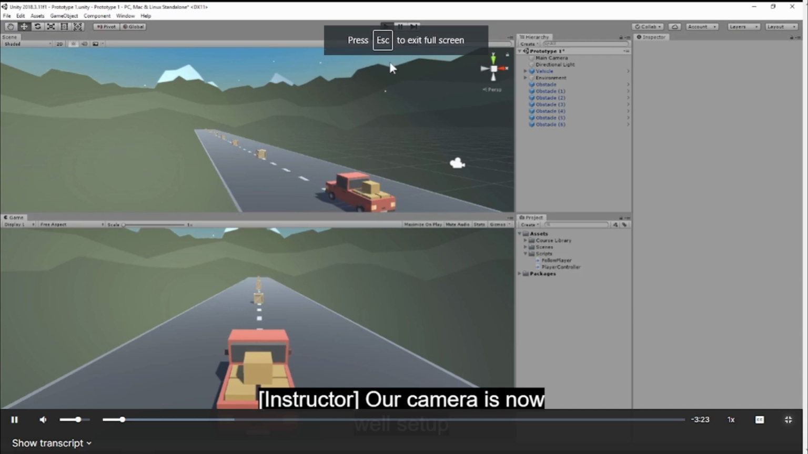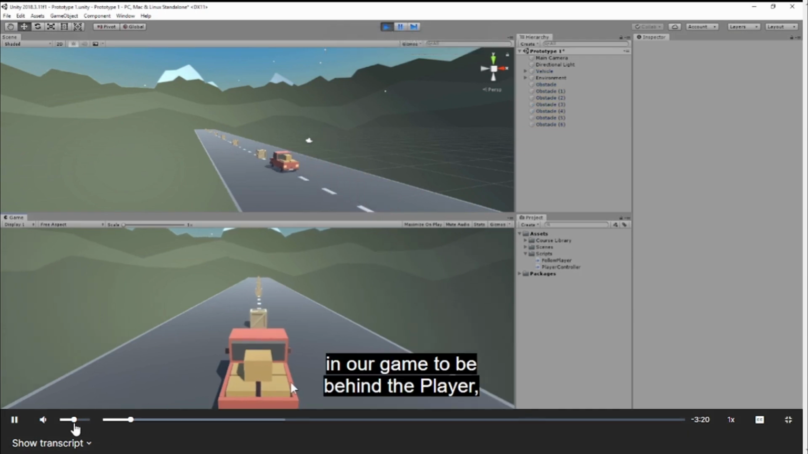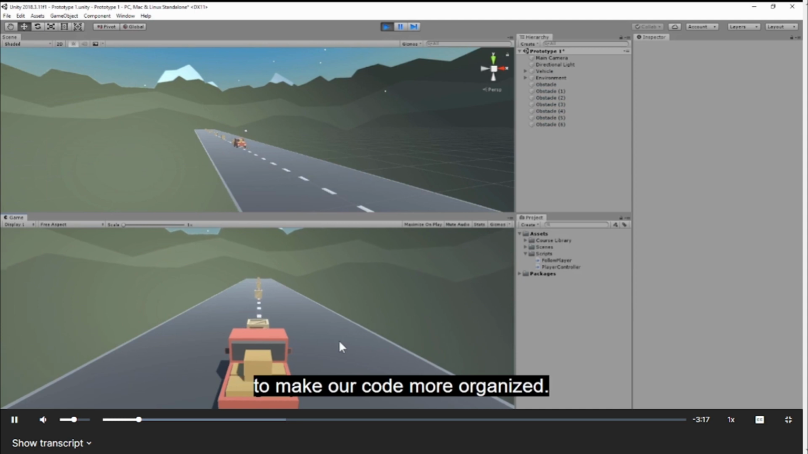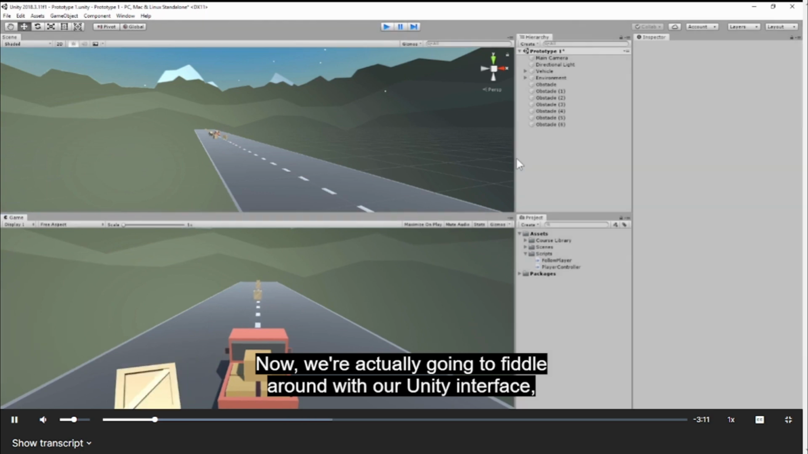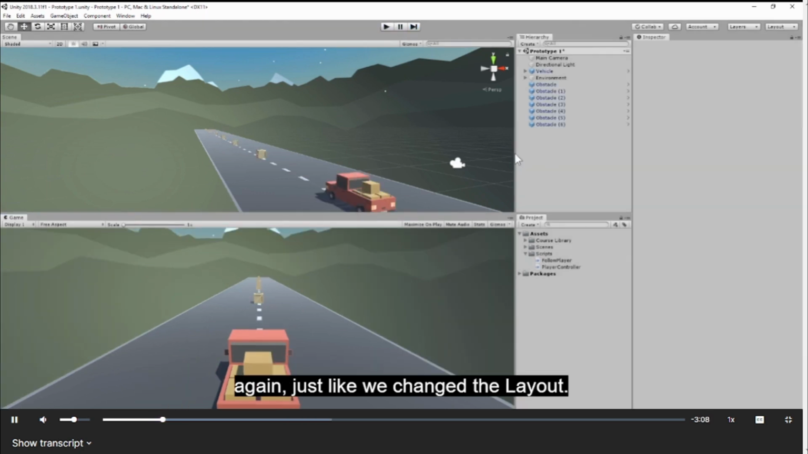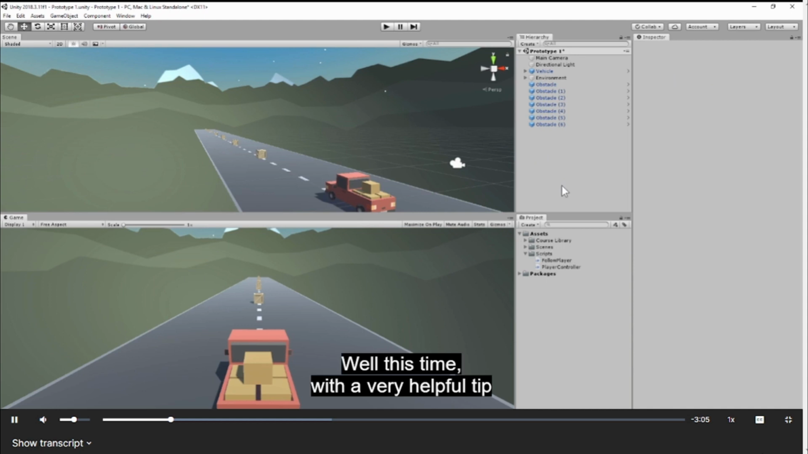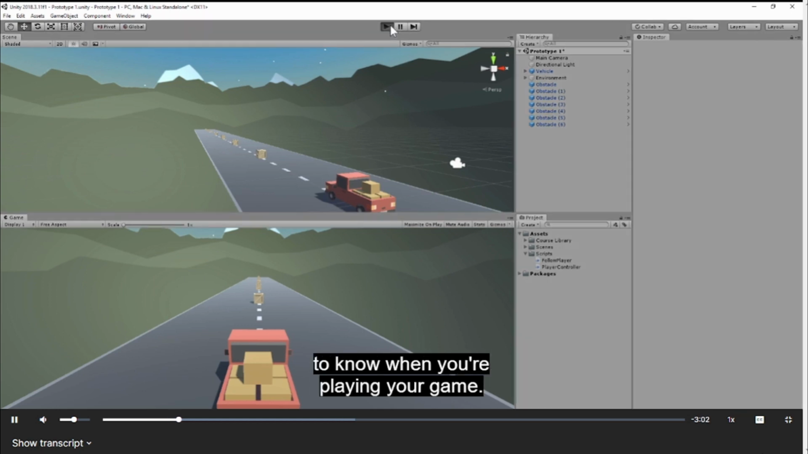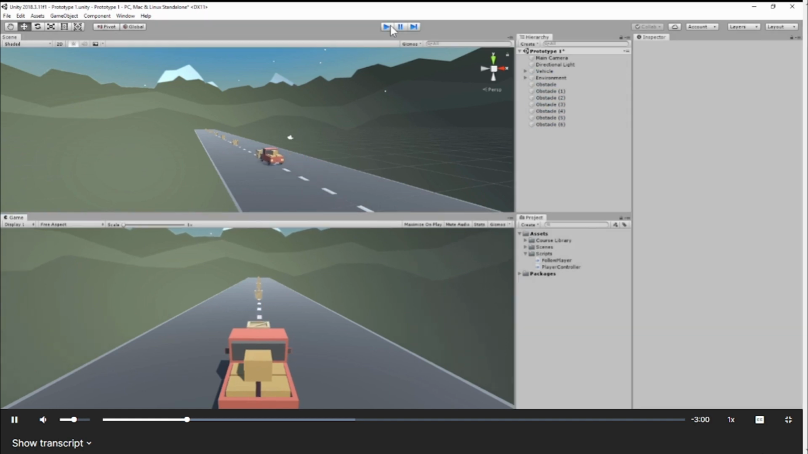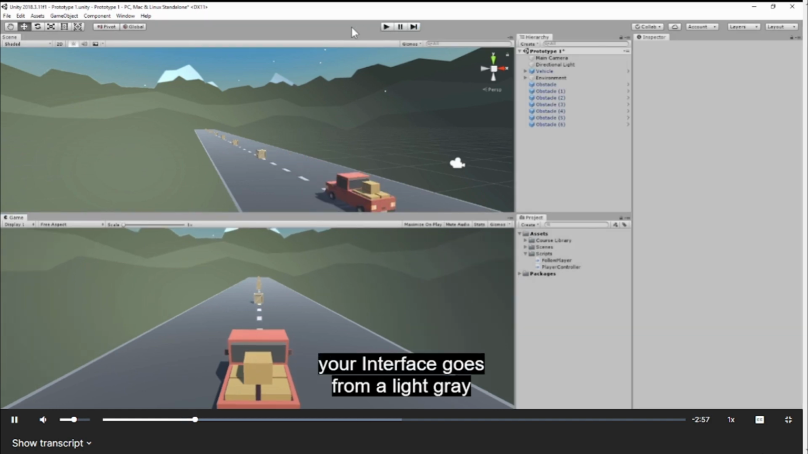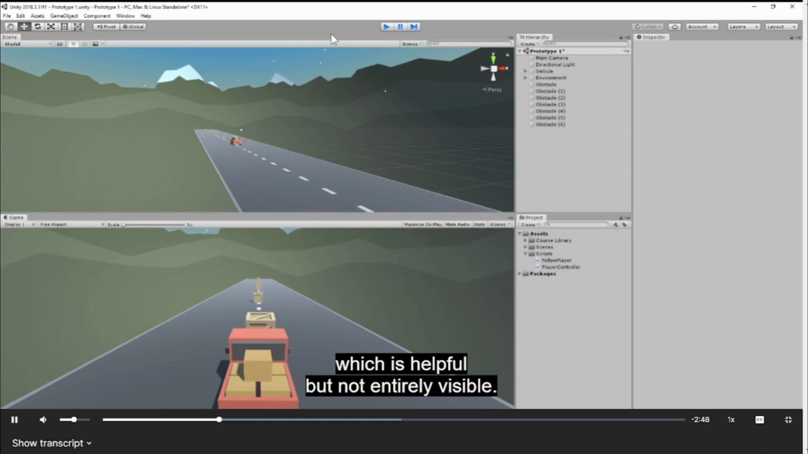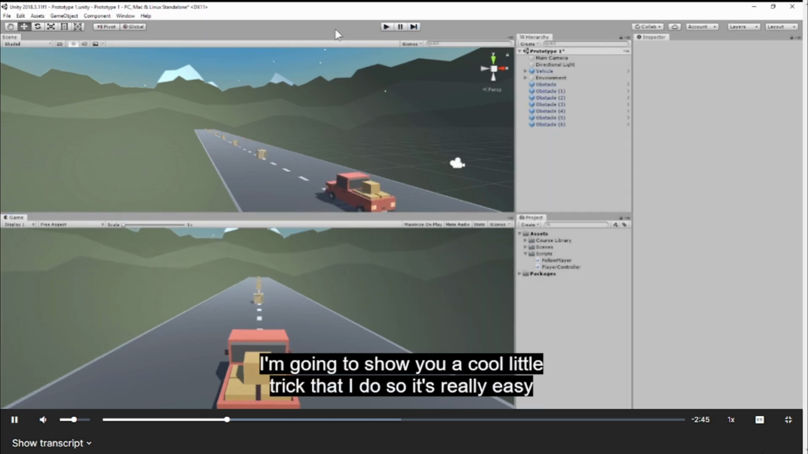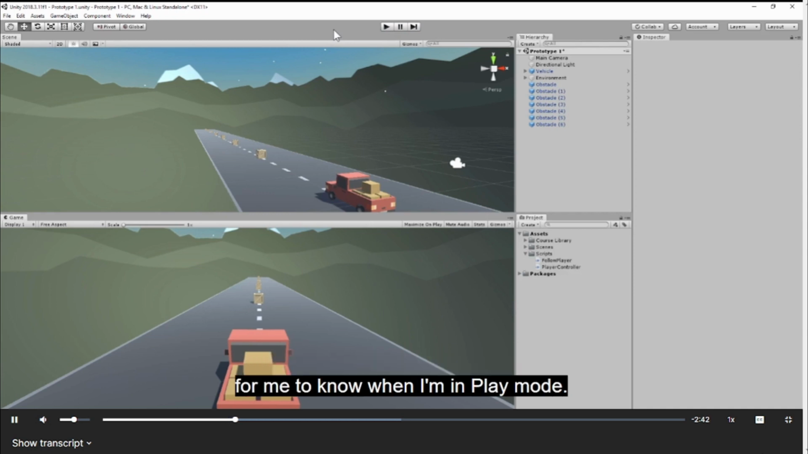Our camera is now well set up in our game to be behind the player, and we even added in some variables to make our code more organized. Now we're actually going to fiddle around with our Unity interface again, just like we changed the layout, but this time with a very helpful tip to know when you're playing your game. When you play the game, your interface goes from a light gray to a dark gray, which is helpful, but not entirely visible. So I'm going to show you a cool little trick so it's really easy for me to know when I'm in play mode.